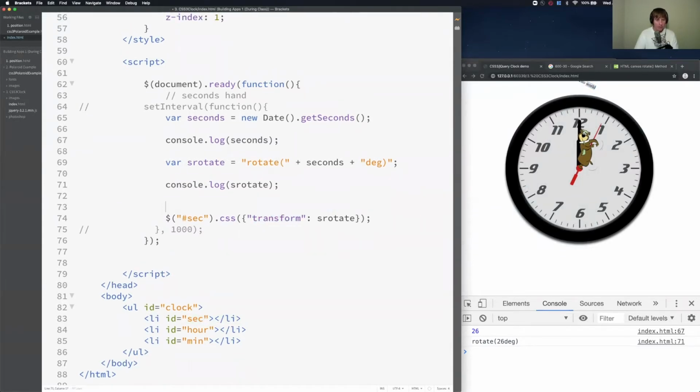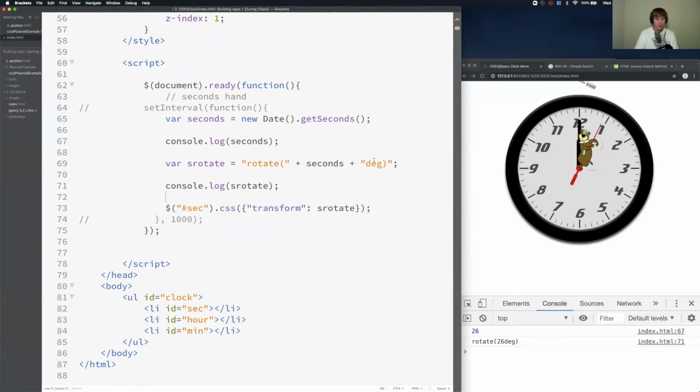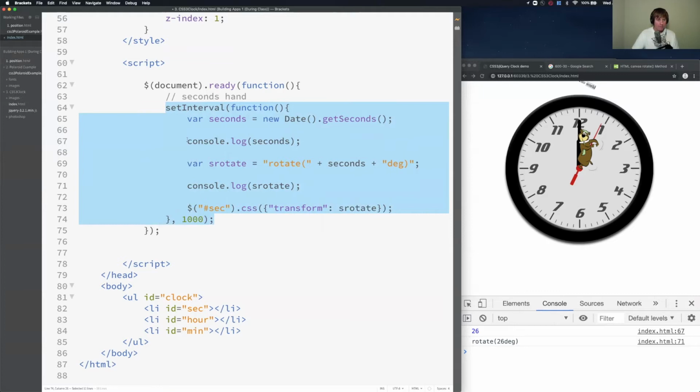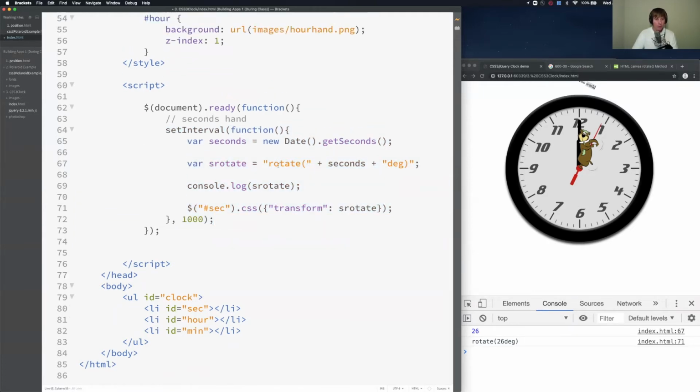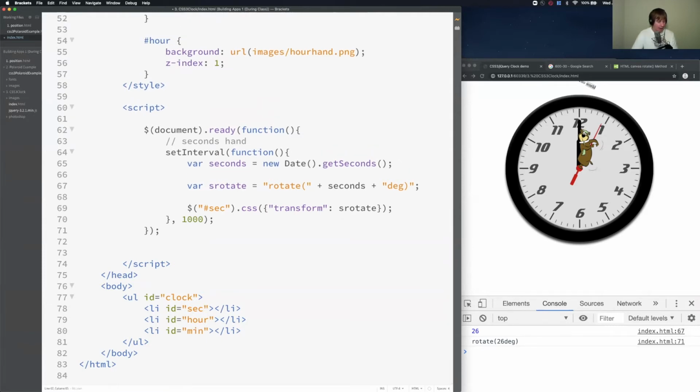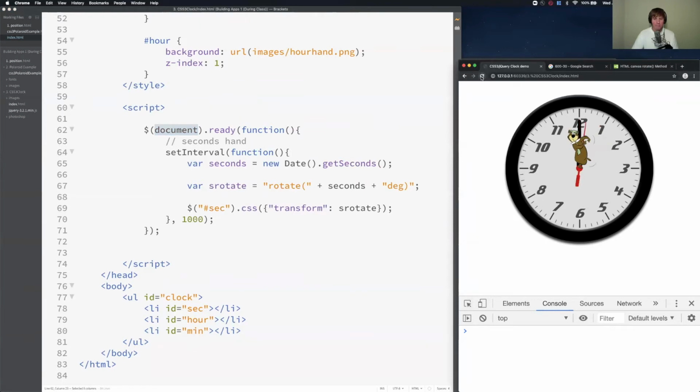So we found a few errors. First, we found we forgot to put the degree. Second, we forgot to use the document ready. Now let's put the set interval function back in. And that's a good way to debug your code. Go line by line, start printing stuff out, start commenting stuff out, double check everything. Now we know seconds is working. We know our sRotate function is proper now with the degrees. And now we're able to select the seconds ID after the document has finished loading, after the DOM is ready.